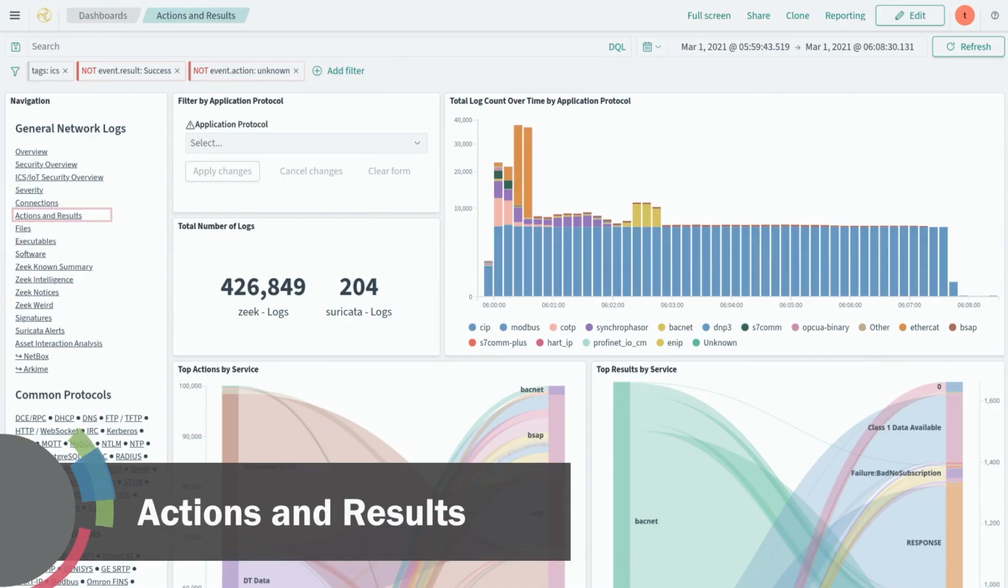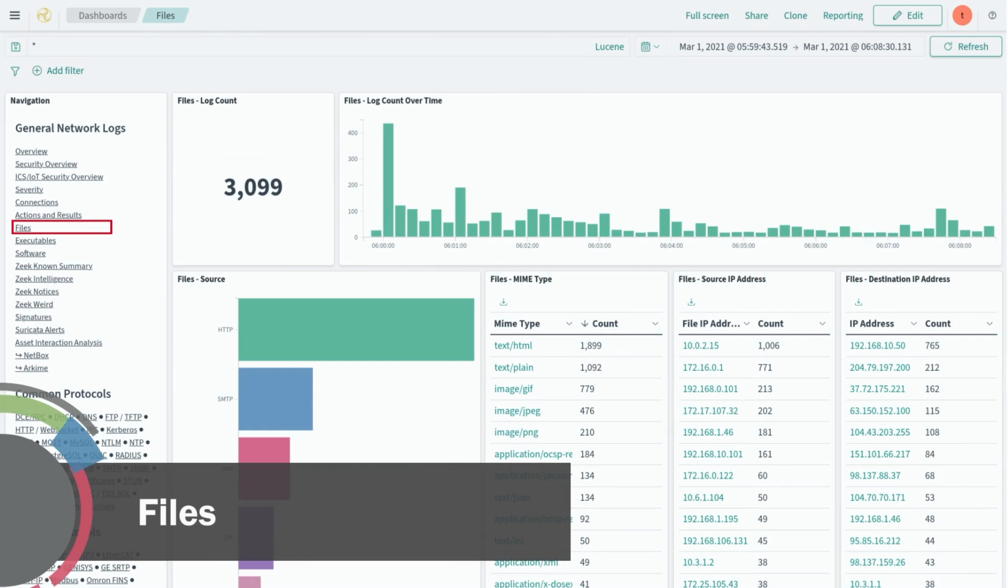Most protocols include the concept of an action and a result. In other words, some operation was performed, and here's the result of that operation. The Actions and Results dashboard displays a normalized view of the actions and results observed in network traffic, summarized by protocol. The Files dashboard displays information about the file transfers observed on the network, including the endpoints between which the transfer occurred, the file type and size, and path and file name, when available.